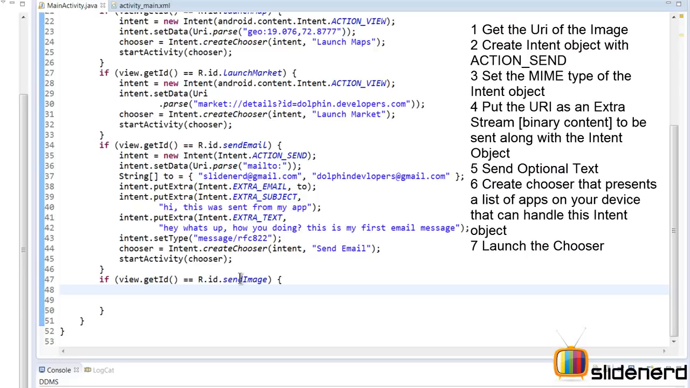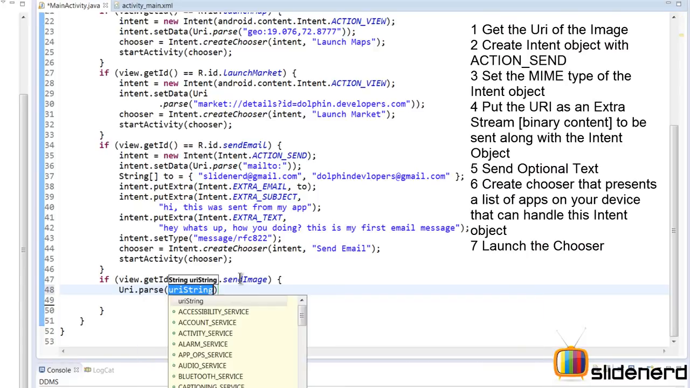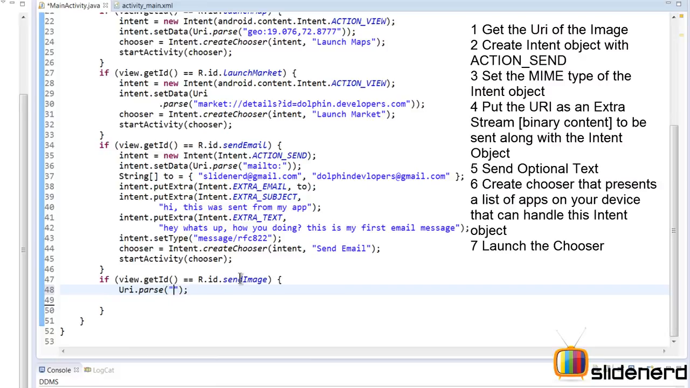The first thing that I want to do is get the URI properly. I'm going to say Uri.parse. Now the image that I want to send is right here inside the drawable folder built into my app. It's going to be this ic_launcher that I have. So for that I can use a special format to get access to that. I'm going to say android.resource:// and then the package name, which is slidenerd.vivz, /drawable folder, and then I need to add the name of the file.